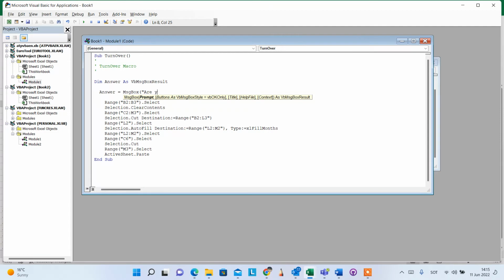Say, are you sure you want to run this macro? And then close there, and then do this. Right, you can see now this argument we're done. It moves to the next argument, and then buttons.